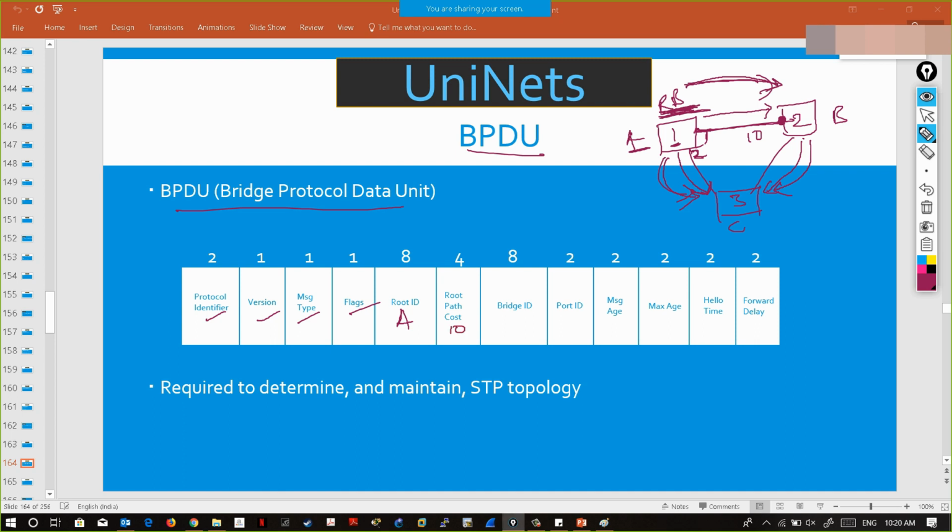Okay, what will be bridge ID? This switch 2 is sending the BPDU to switch C, right? So bridge ID will be B. All the BPDUs, their root ID will be same. Sender bridge ID will be varying. Bridge ID is in the sense sender bridge ID. Who is sending the BPDU? His ID will be inserted in the bridge ID. Okay, so port ID will be ultimately again, suppose think that here 3, and these all will be same.